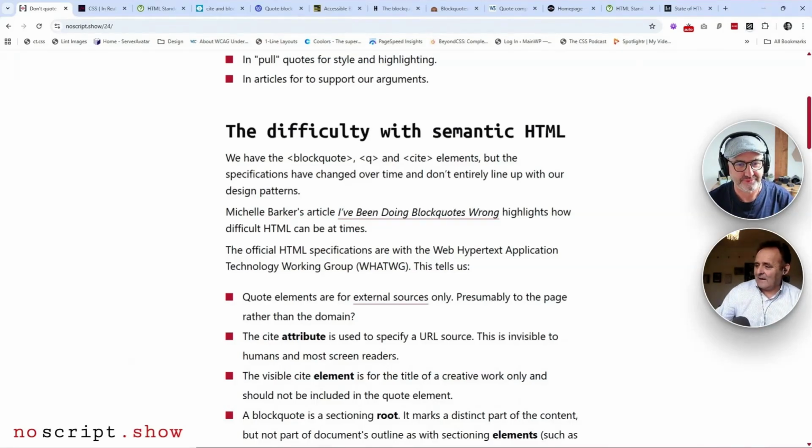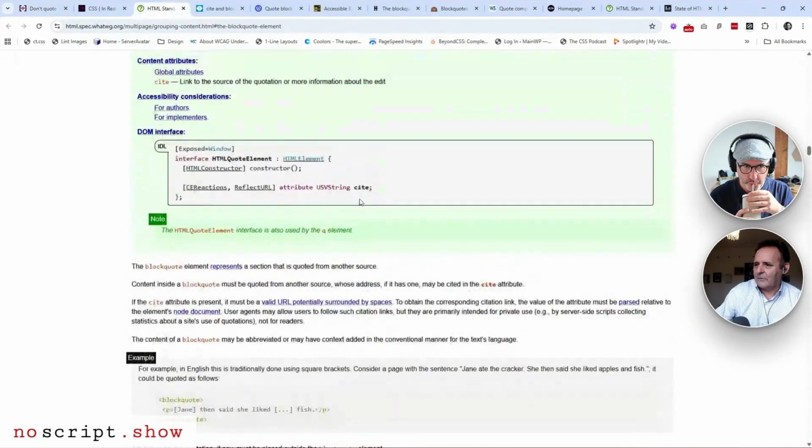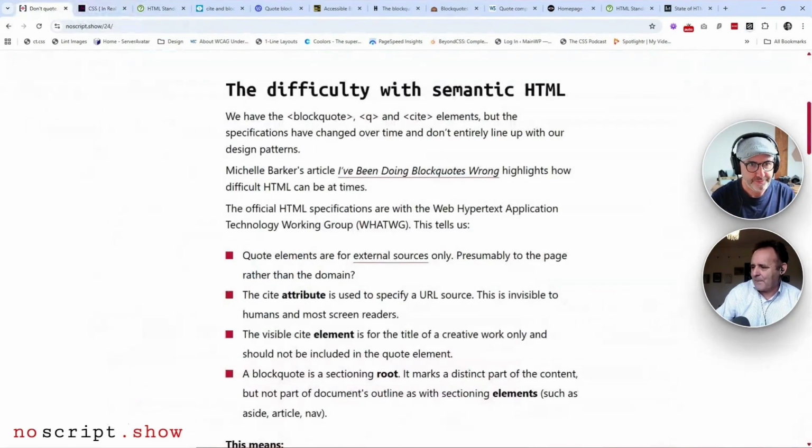So what they tell us through their documentation, which I've got over here, is that quote elements are for external sources only. So if we're using a blockquote, it should be for someone else's comment, not our own. But presumably, because it's not spelt out, this is at the page level rather than the domain level. But I'm not sure. That's unclear.